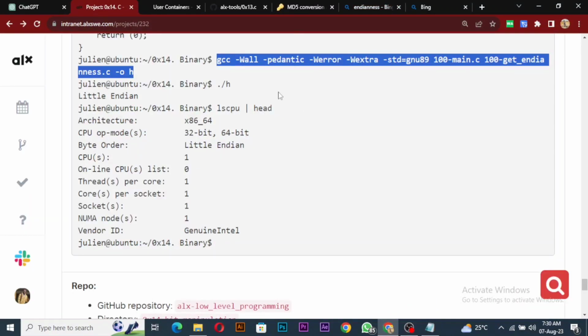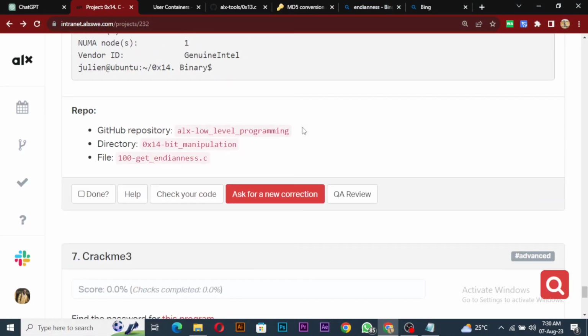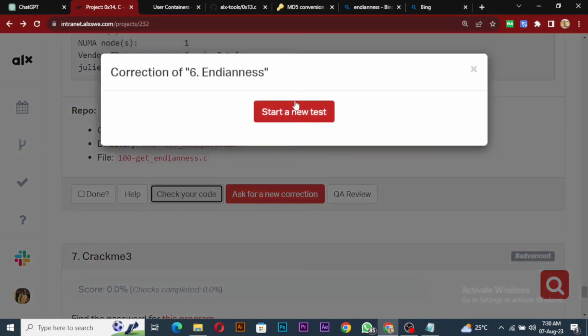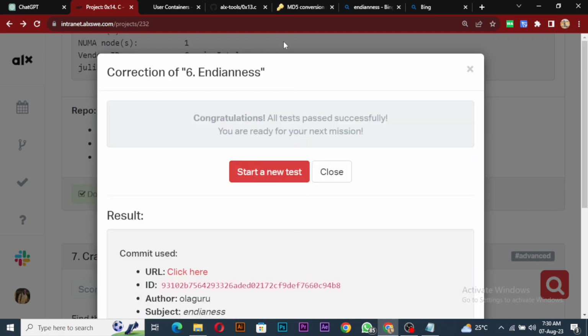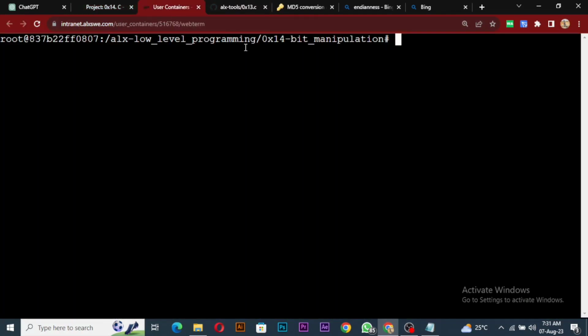I'm coming up to see. So have we pushed? So let's check our code. Okay, this one worked. All right. So, what else? What else? Yeah, endians.